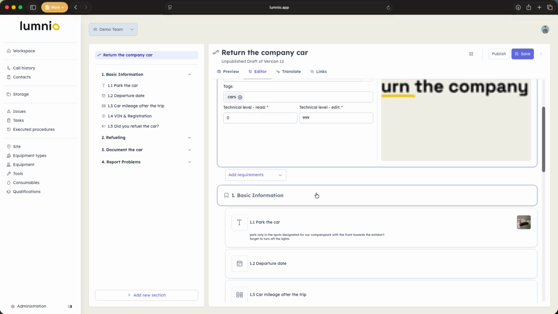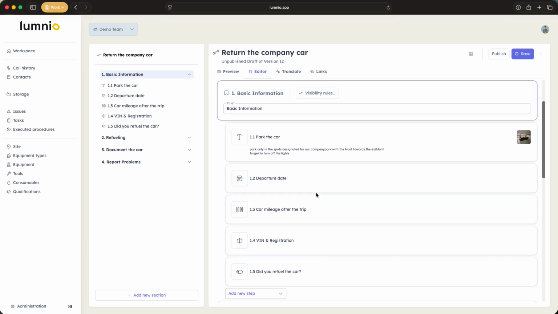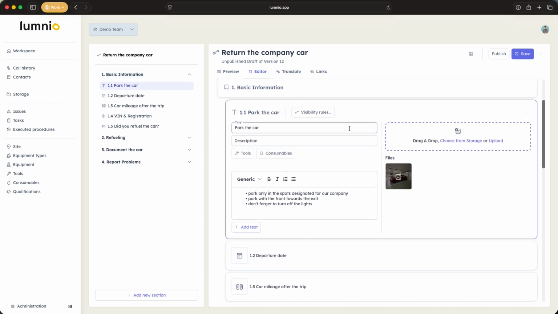A section should be a bigger chunk of work, like changing oil in a car or checking the tire pressure, while steps should describe individual actions like unscrewing the lid or reading a value from a gauge. And every section needs steps, of course. You can choose from many types like text, input, or another work instructions. And we'll cover those in the next chapter, so stay tuned.